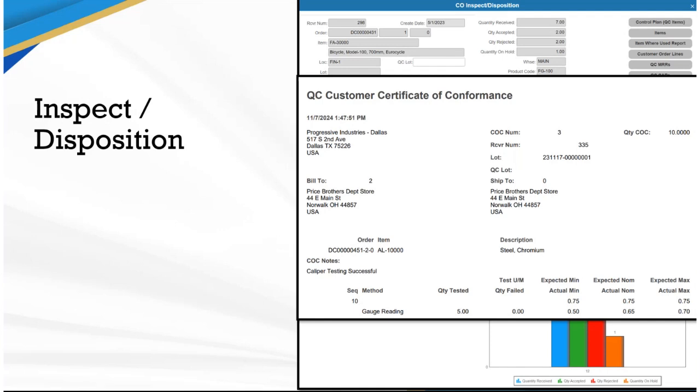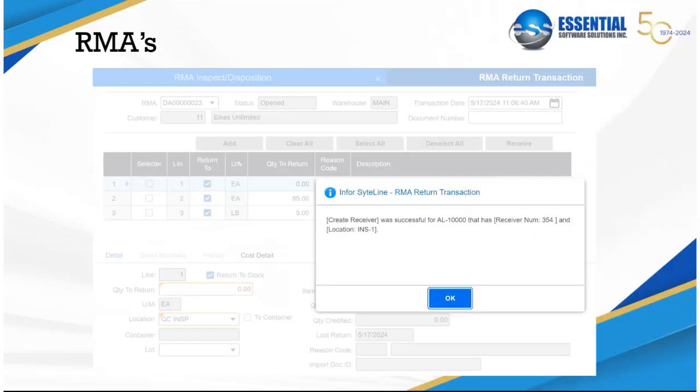One thing with QCS customer as well is that we have the option for QCS with RMAs. So you can see here's just a screenshot of a typical RMA return transaction. You can see here I got a pop-up saying create receiver was successful for AL 10,000 and receiver number 354. So we can have this automatically move our product to a QC hold or non-nettable location for QCS inspections and tests to be performed.